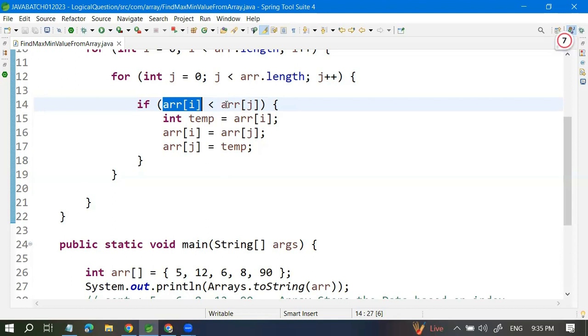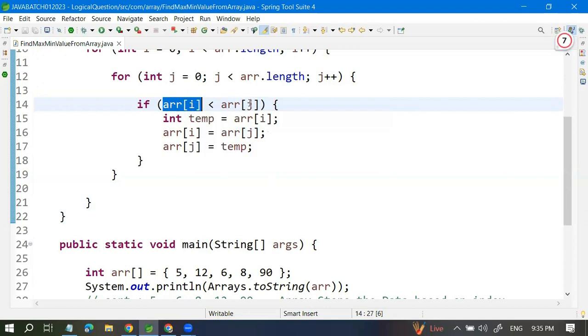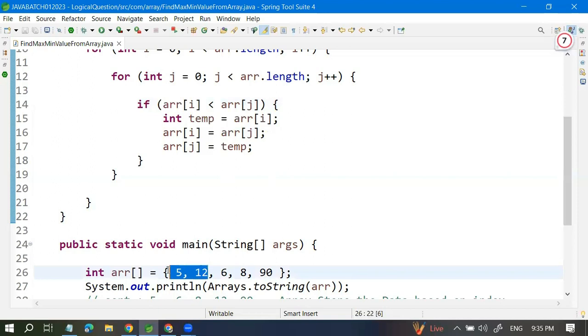So array of 5 is less than array of j, the condition is true. It will come inside this and swap the values. Swapping the values means array of i will go to 12, and array of j will go to 5. So this is the swapping that will happen in these two elements.